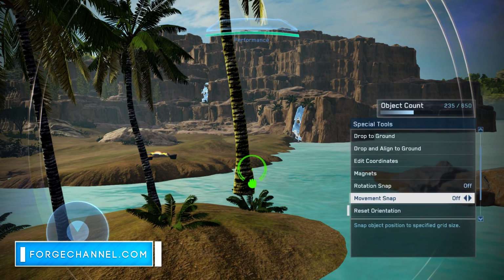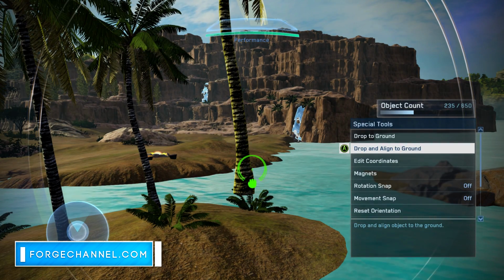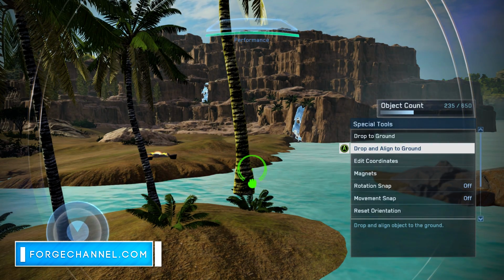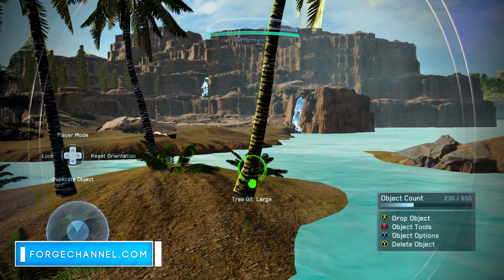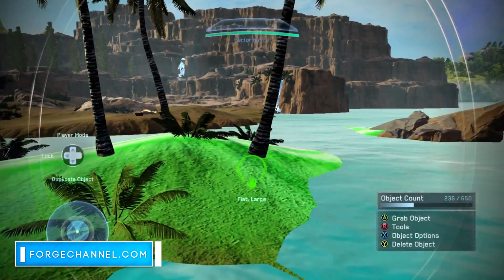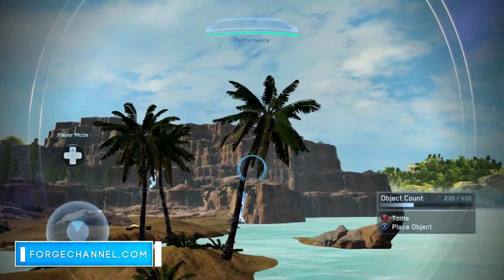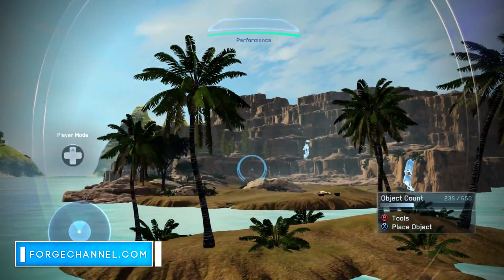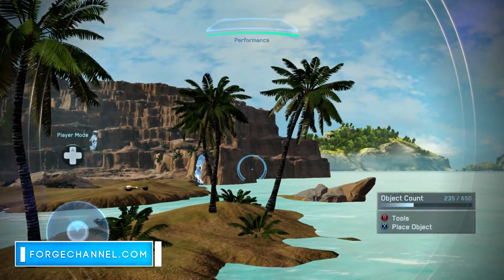But what I always do on a lot of my maps is I just drop and align to the ground, now that Master Chief Collection has that. So there you go, you can drop and align to the ground. It automatically turns it and puts it perfectly on the ground where it needs to go. And it looks really nice. It doesn't look perfectly uniform, straight up and down, so it looks pretty cool.